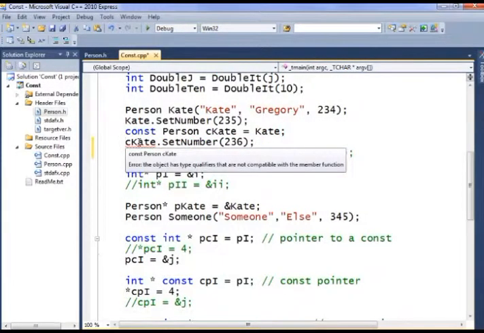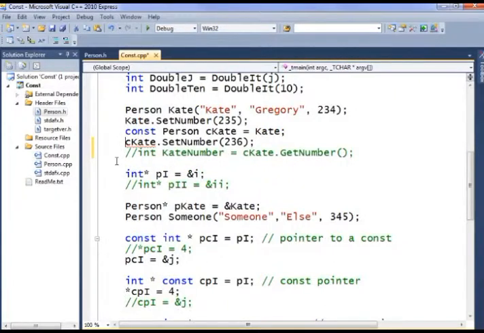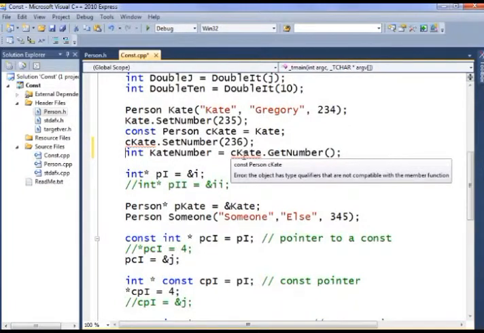Let's see, I get an error message, and it's not quite as good as the error message when you were trying to change the value of a constant int, but the object has type qualifiers that are not compatible with the member function. It's a constant. I'm trying to set its number. That's a bad thing. You know what? If I uncomment this line, I also get an error here. Same thing. Type qualifiers that are not compatible with the member function.